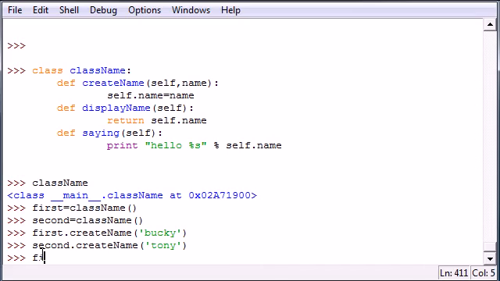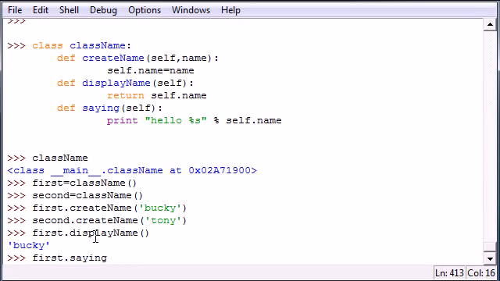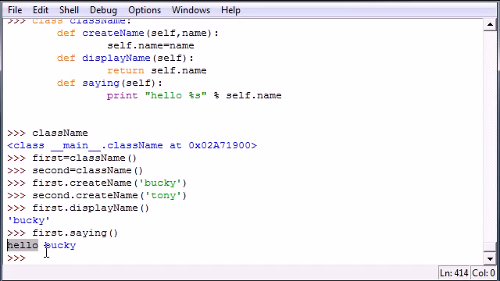So let's go ahead and write first, since we want to use our first object, which we created, Bucky, and put period, and then put display object and saying and empty parameters, and it says hello Bucky. So you guys can see clearly what this one does.